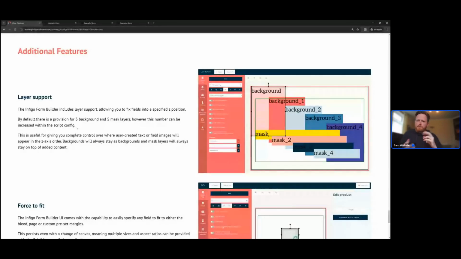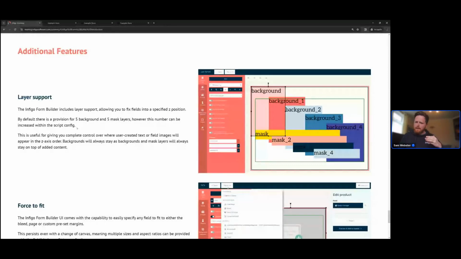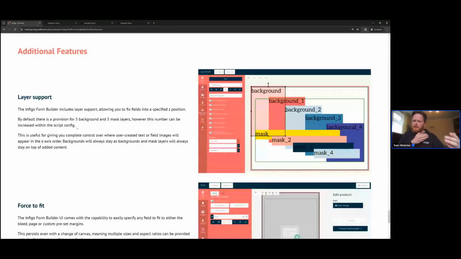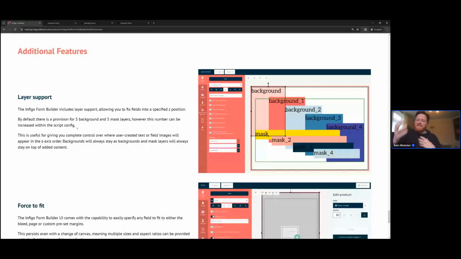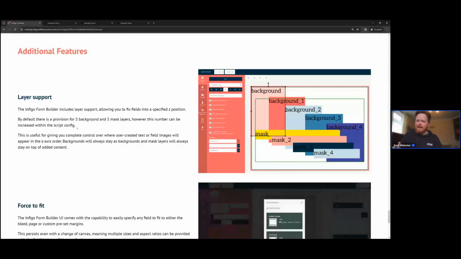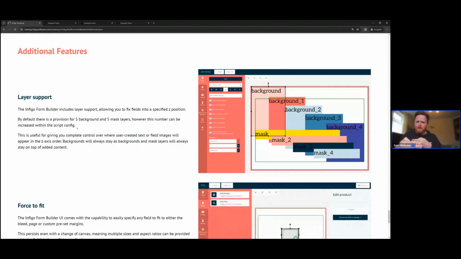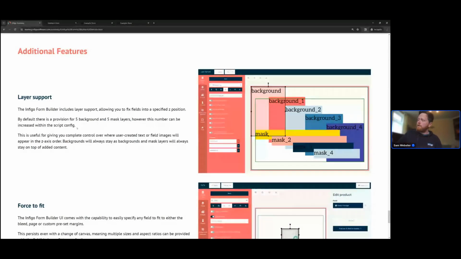Now, what it just means is that you can specify things to be on background layers, or you can specify things to be on mask layers. Those will be immovable objects, and it means that any additional thing that's added to that particular canvas will always go between the background layers and the mask layers. I can demonstrate that with one of our products we have open in a moment.